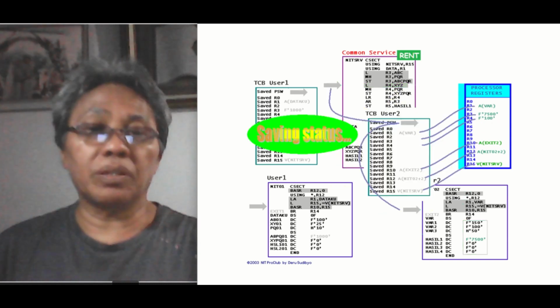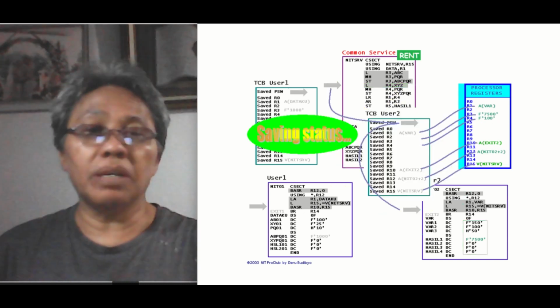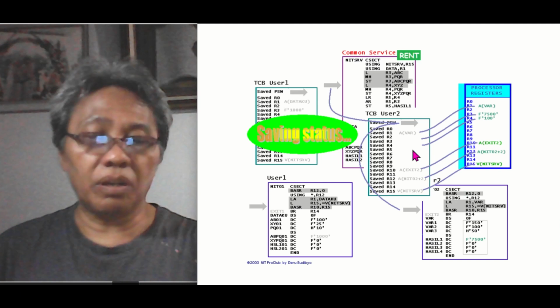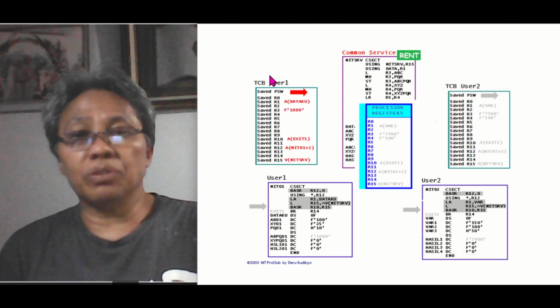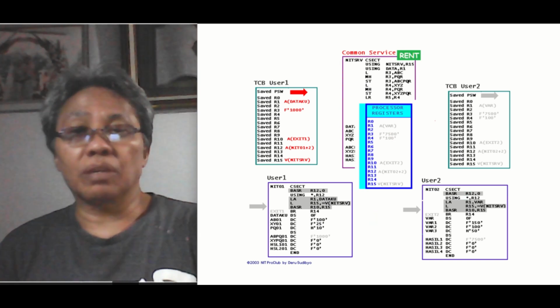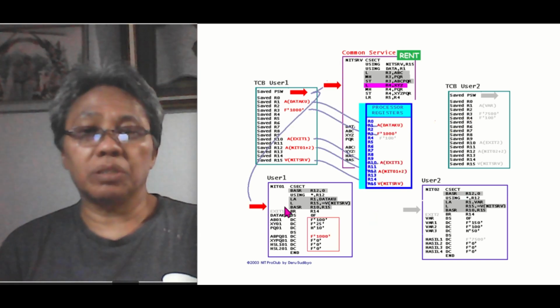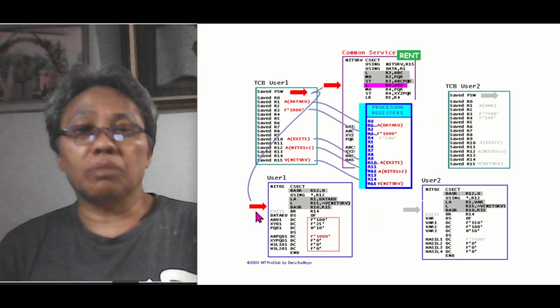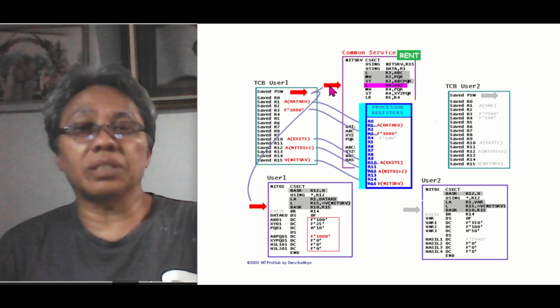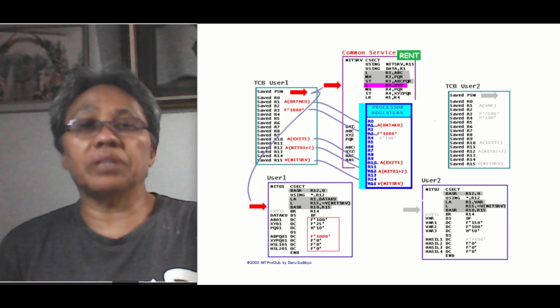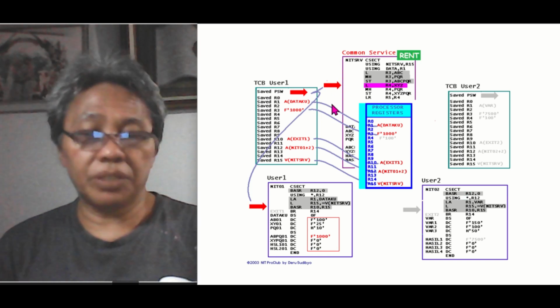Next, interrupted. Back to the OS, which does housekeeping, saving everything into the TCP of user 2 like this. Then go back to user 1, check the TCP of user 1, then restore all of them, including the PSW. Once the PSW is restored, control automatically goes to the next sequential instruction address of the last executed instruction in user 1, which is this one.